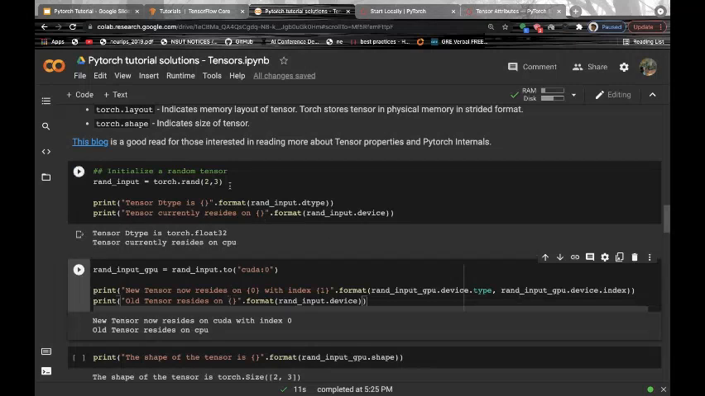Now, the second thing to understand is that this rand input that we have designed initially, which is on the CPU, will not be erased. What you will get is that this entire tensor will be copied to the GPU, but it will not be erased. So if you're very memory conscious and you want to save every inch of memory, you will need to delete this rand input afterwards. As we run here, we see that the old tensor is still there on the CPU. If rand input had been changed to the GPU, we wouldn't have got this output.